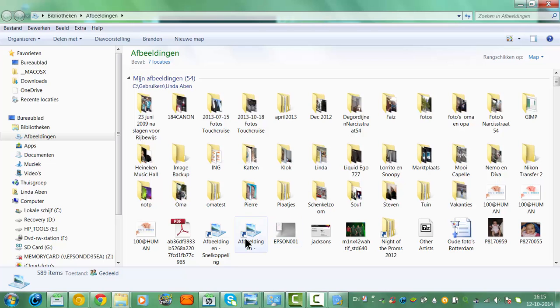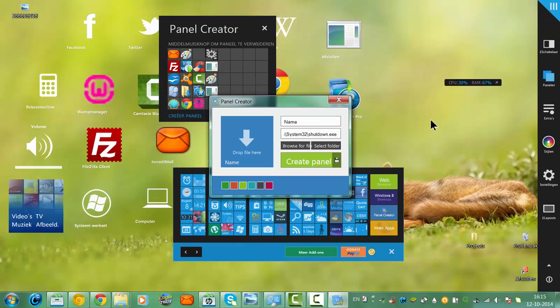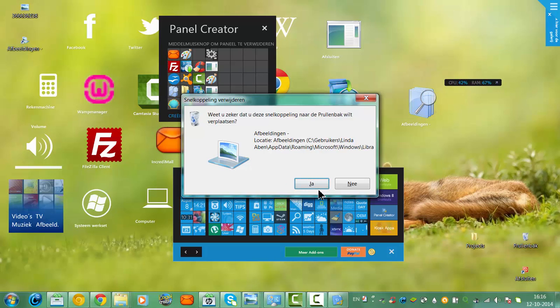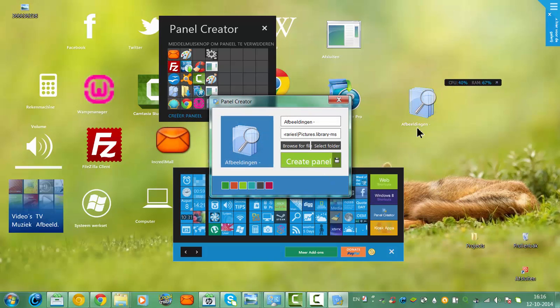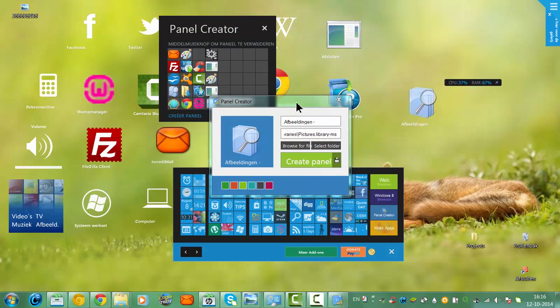Like you can see, you get pictures, the picture shortcuts. Shortcut here. I'm going to paste it here. This is our pictures. I'm going to drop the file here. I'm going to create panel. Now you got a shortcut to your pictures. I'm going to just delete this one. And then I'm going to my pictures more easily like this.